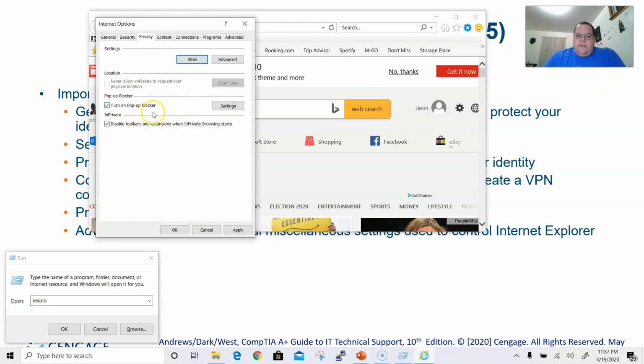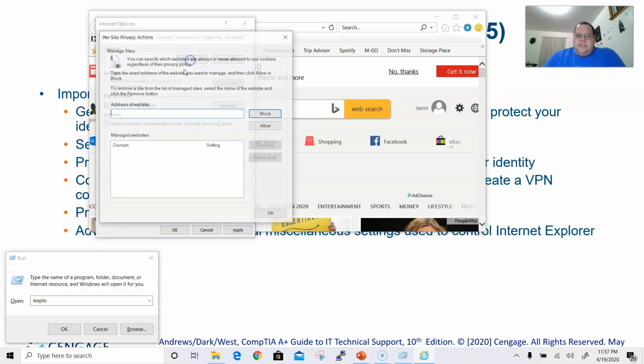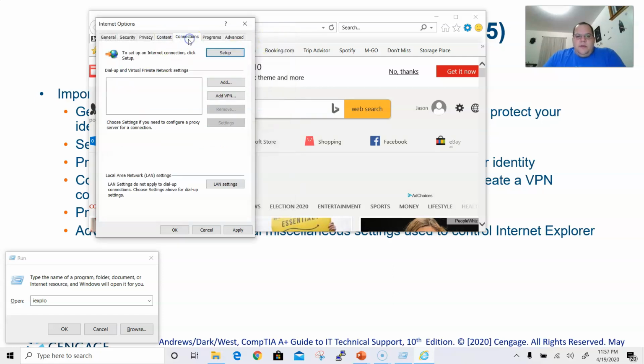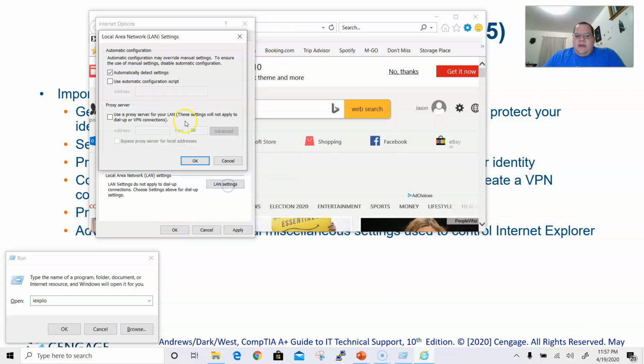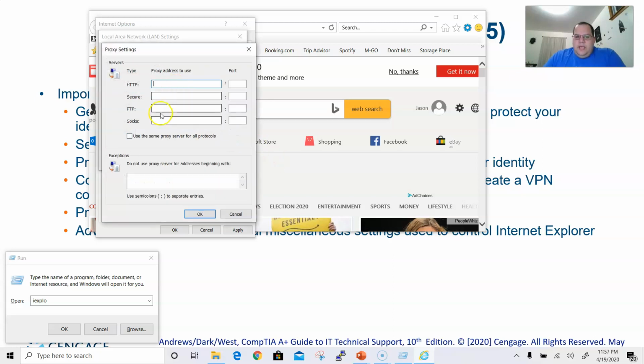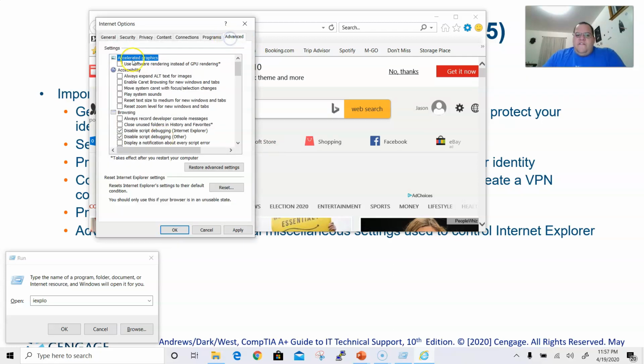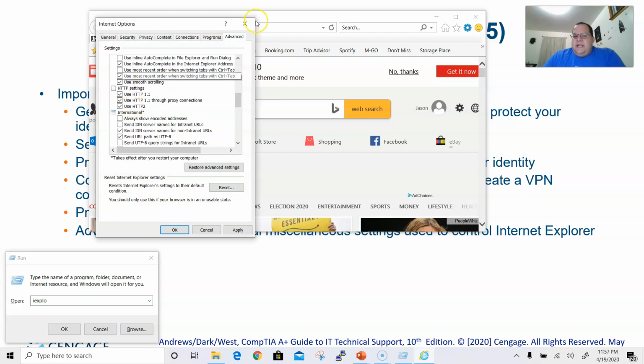Privacy is where you turn off the pop-up blocker, with sites that say block this one, allow this one. Connection settings, if you go to LAN, you've got the automatic detect. This is where you set up your proxies. You've got different ones like HTTP, but if you have a proxy, you set it up here. And then Advanced has different settings.